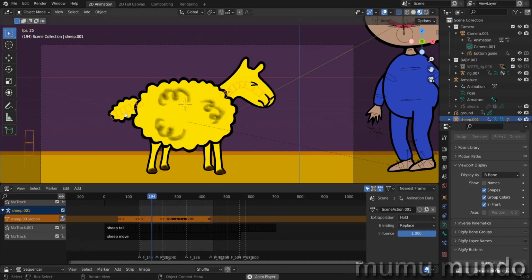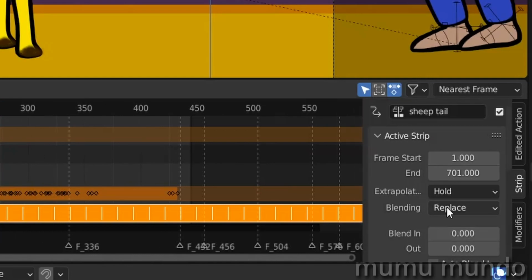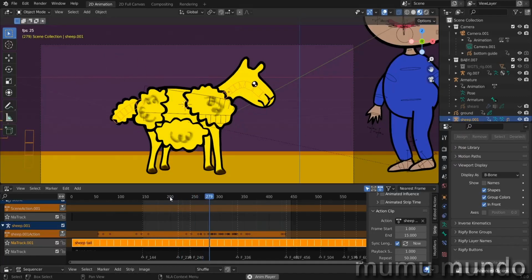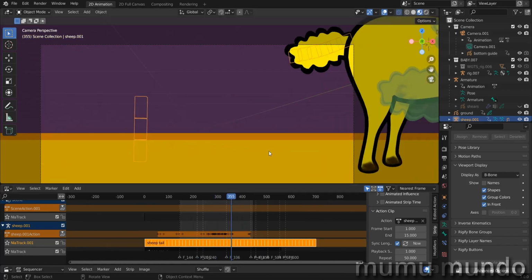For the animation of the tail here, I just created a quick action of the tail just going up and down, and then here we are in the non-linear animation. You will need to push down your action. This is my action, it's called just sheep tail, and then to repeat it, if you go here you hit N to get this menu, you go to strip and then you go all the way down here to action clip, and there is this repeat value here, it's repeated 50 times. So we have a loop of the tail going down and up, and we don't have to touch it anymore, it's doing its stuff automatically.